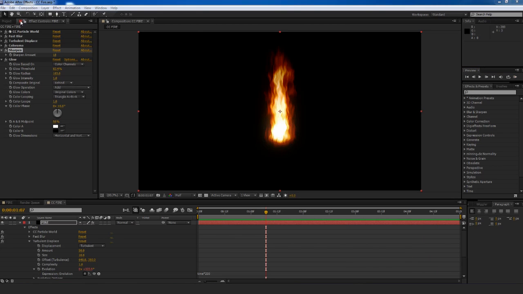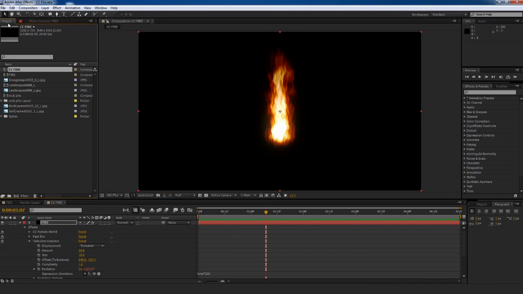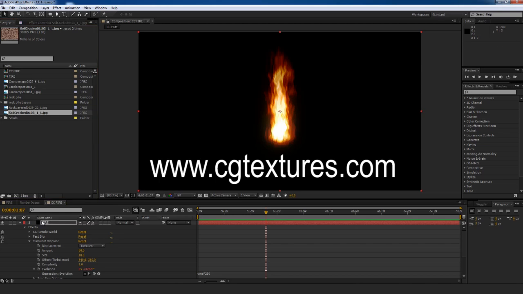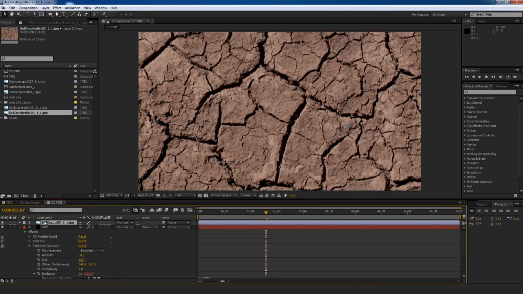Okay, so let's move away from the fire for a little bit and start working on our ground. Now, I am going to be using this texture that I downloaded from cgtextures.com, which is a great resource for motion graphics artists to find all kinds of textures that they can use in their projects, and it's free to sign up.